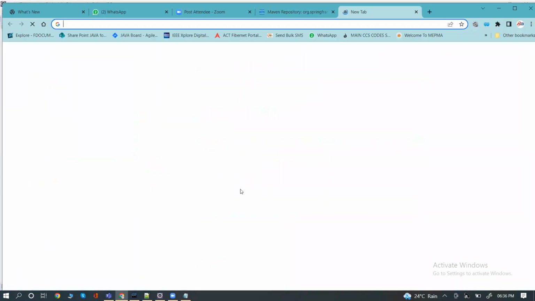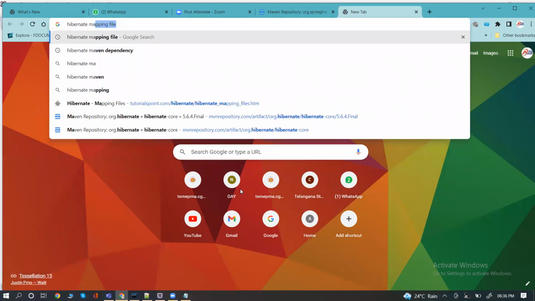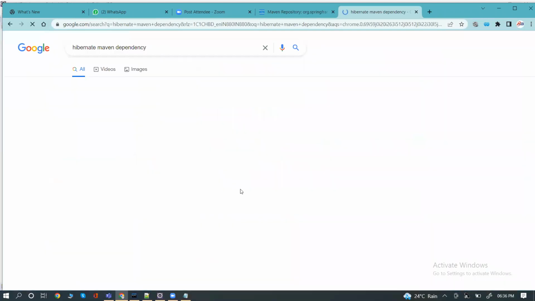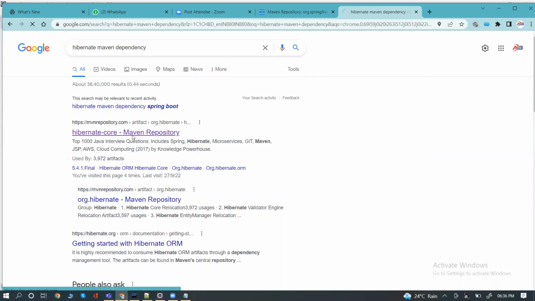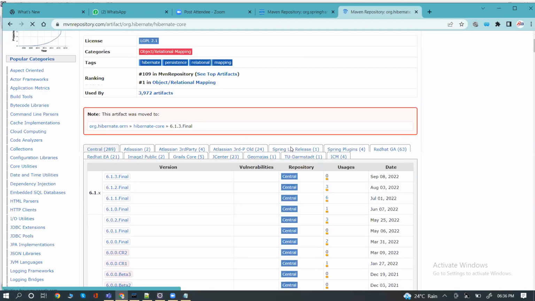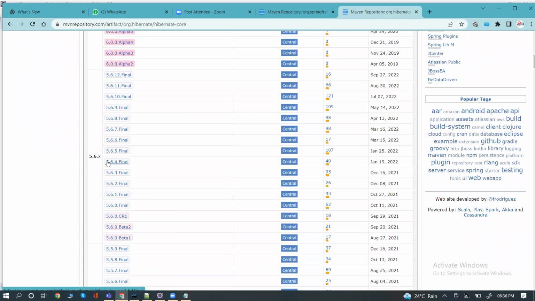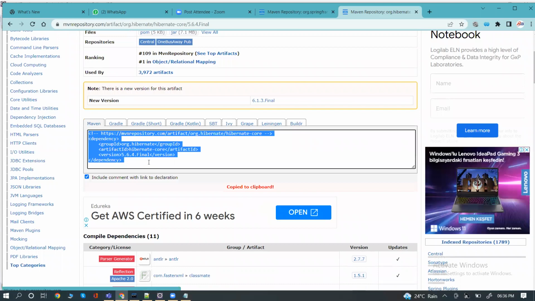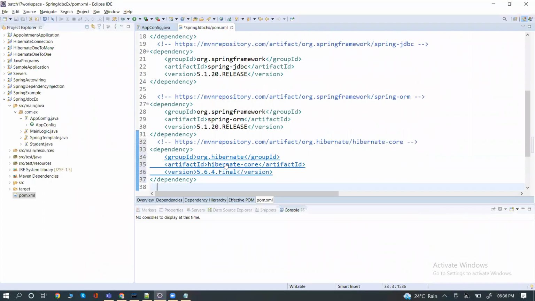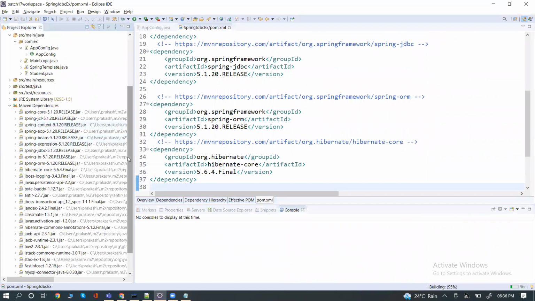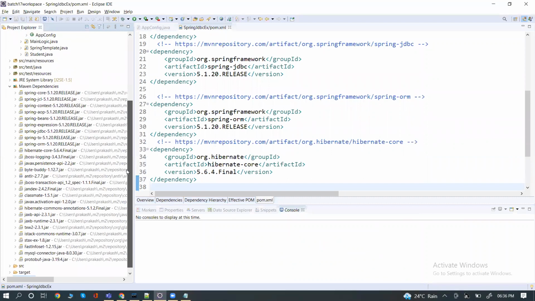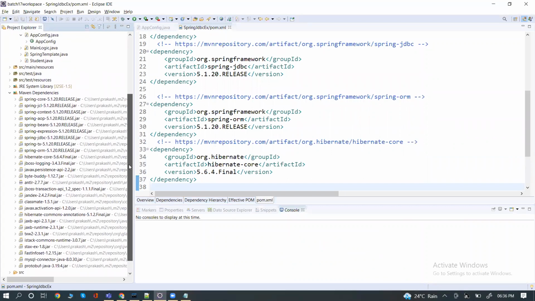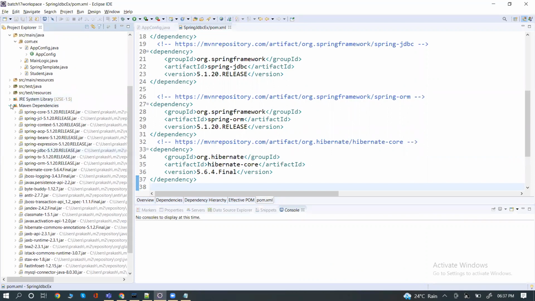And we need Hibernate, right? So the Hibernate core Maven dependency. Previously we have taken 5.6.4, so the same thing we'll take now: copy, paste it. All these jar files you can observe in the Maven dependencies folder. You don't have to worry about what particular version and what jar files we need. The dependencies will download for you.